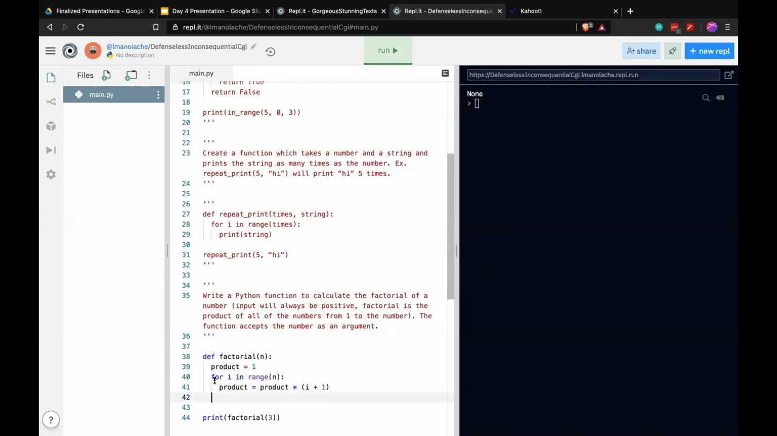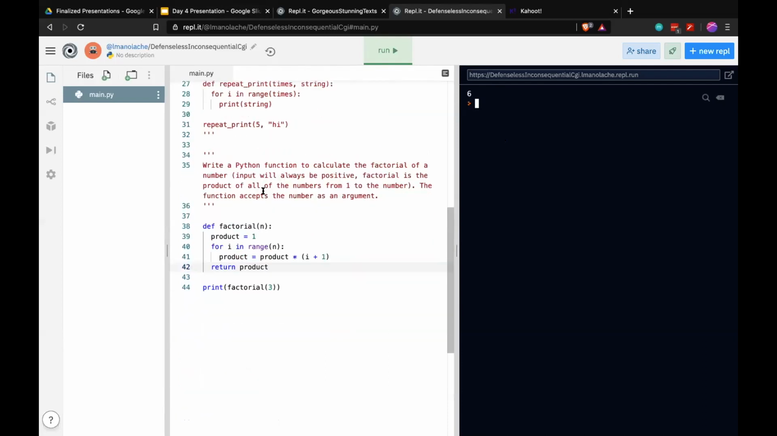I'll give a hint. It's what returns the value to the outside, to all the code outside. We need to return the product. Now if we run this, it will give us 6 like intended. All right. Hopefully you understand how functions work.